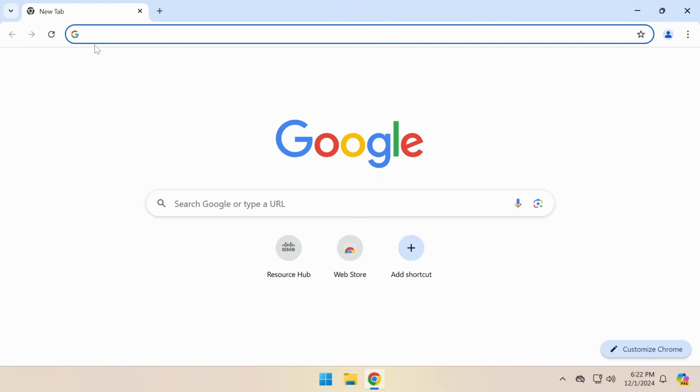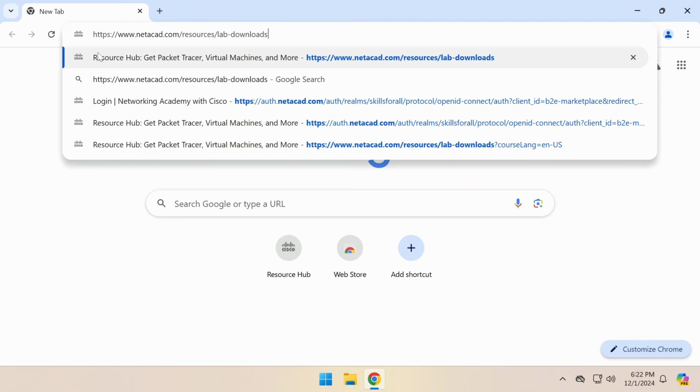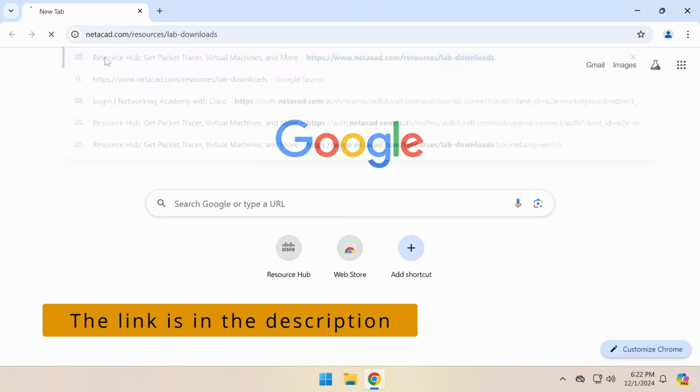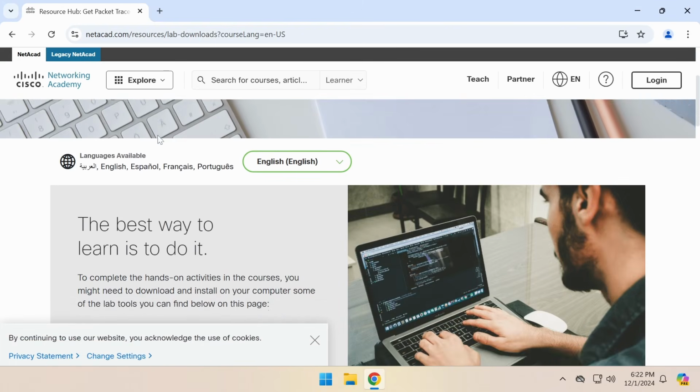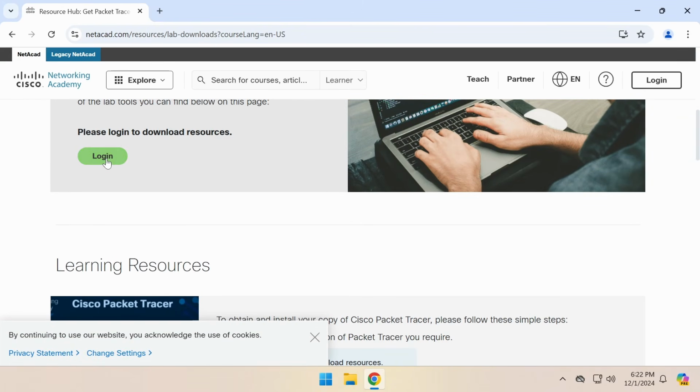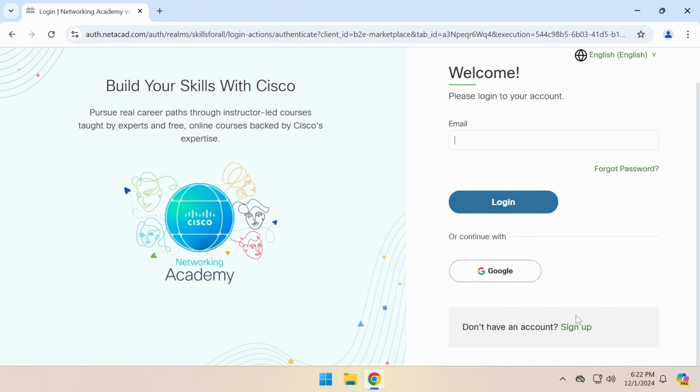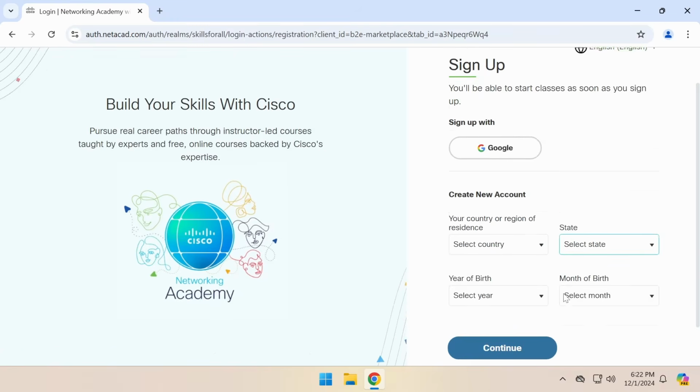To download the latest version of Cisco Packet Tracer for Windows, go to this URL, netacad.com/resources/lab-downloads. You have to log in before downloading Packet Tracer. If you don't have an account, click the Sign Up link in the login page and create one using your email.